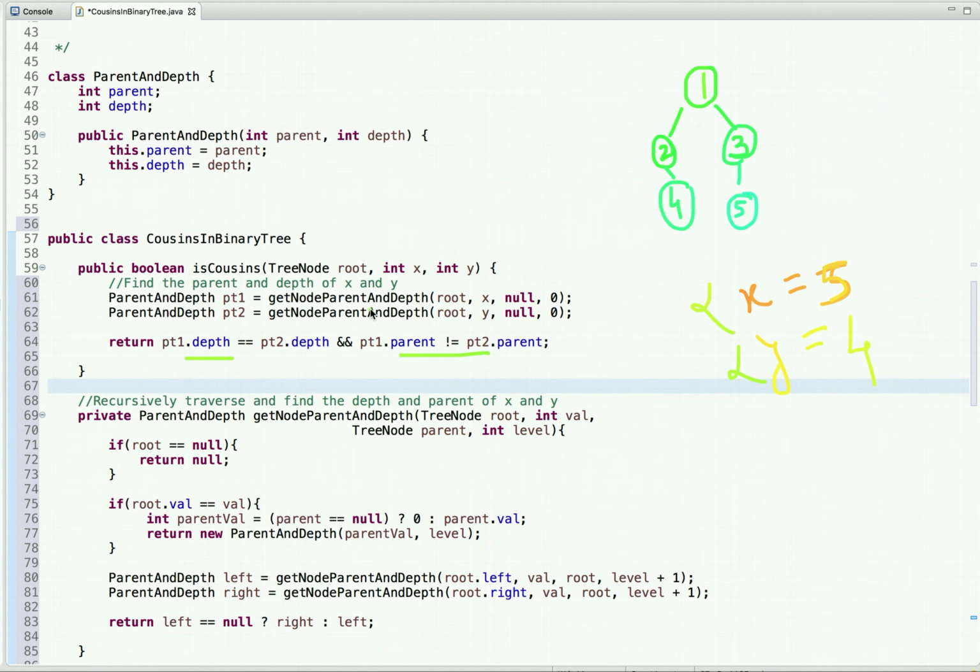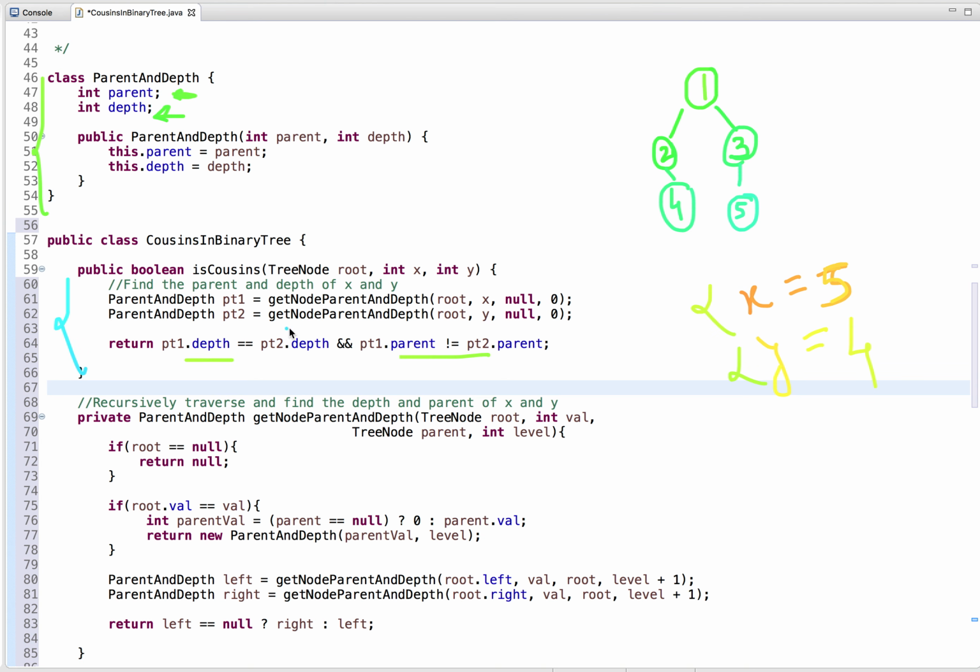And how does this method work? Let's visualize it. Here I have created a class in which I keep two attributes, parent and depth, and then from this method I am calling the get node parent and depth method for both the values, and this method returns the parent and depth of both the values, and then we do the comparison here. Let's see how this method works. Let's visualize it, starting with the value x.